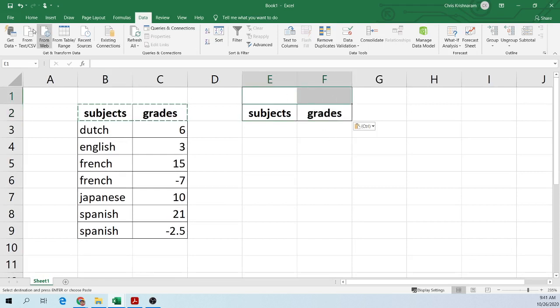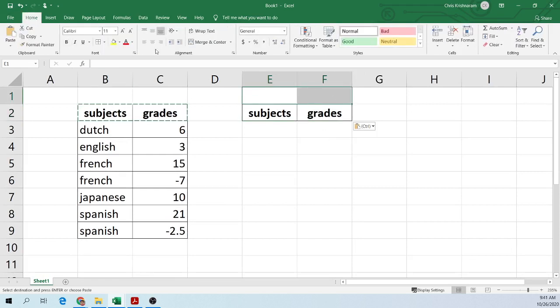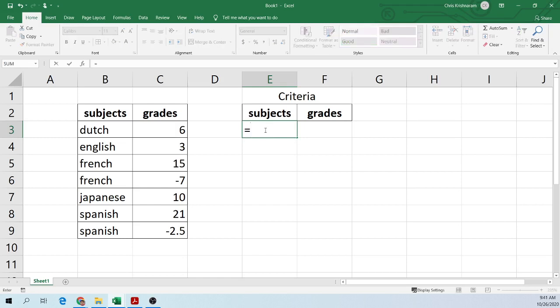And I could put a heading at the top here to make it easier to remember. Margin center, and I can put criteria at the top here. So I know this part here is my criteria. Now, under each column, I can choose a criteria. So for subjects, I can do if it is equal to D asterisk.